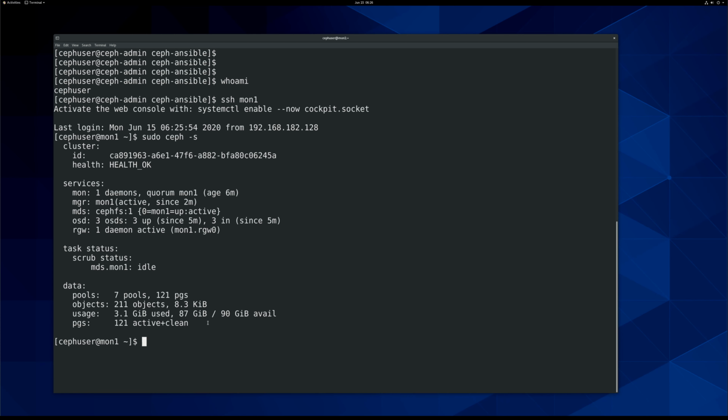And as you can see, as expected, 90 gig is the 3 disks we added to the OSD systems, and out of that 90 gig, 87 gig is now available for us to consume out of this storage cluster. The 3 gig is already used for management purposes. So now we are ready to consume this in our client system. So let's do that as a next step.